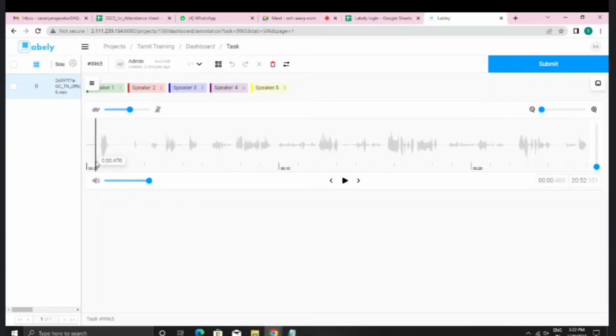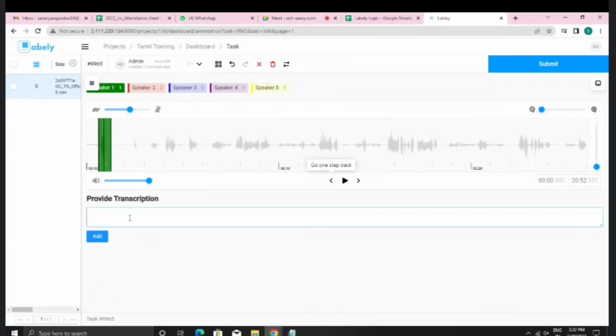Here you want to play the audio first, and then the first speaker is called speaker 1 and the second speaker is called speaker 2. Here the first speaker is speaking. You want to play the audio, and then using the left mouse, you want to drag it. By long pressing the left mouse and dragging, a segmentation comes. This is called segmentation. You want to click it, the transcription is down.